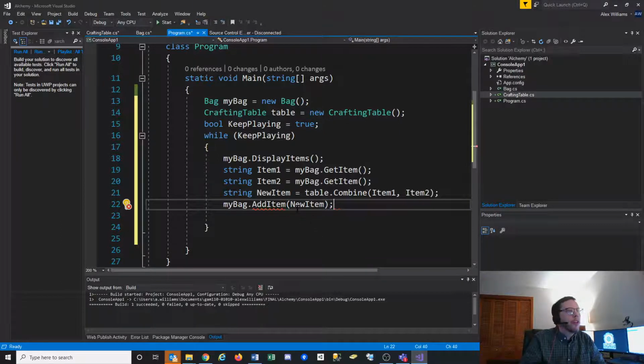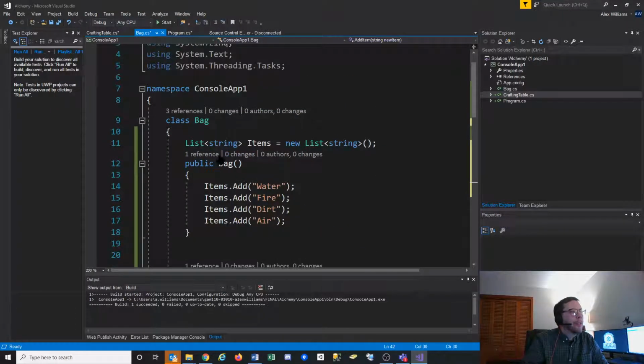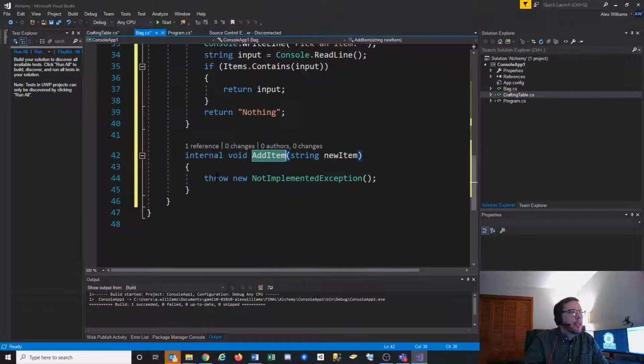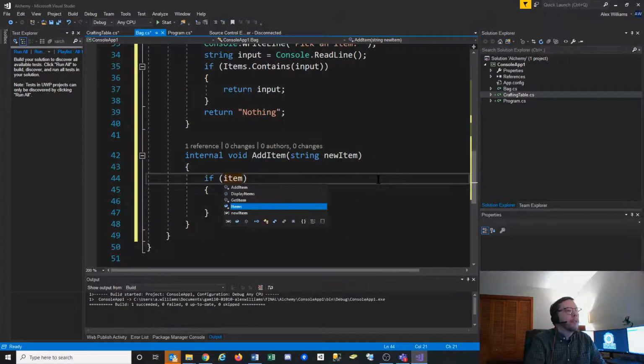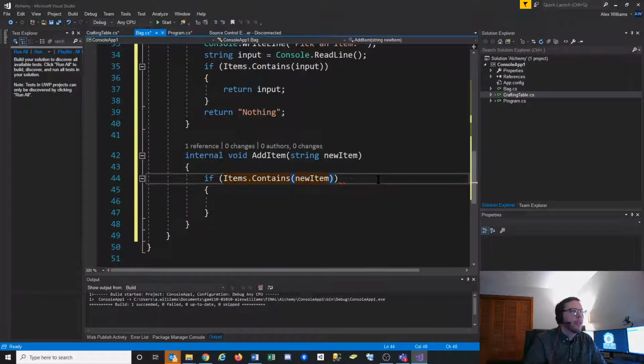All right. And then I'm going to ask Visual Studio to fix it. Control dot, add that method. And I just navigate to it by hitting F12. And here I'm back in my bag. And I have this list of items, and these are the ones that currently exist. So what I want to do in here is I want to say if my items contains new item, or the reverse of this, I want to say new item. Actually, I'm going to change it to item.